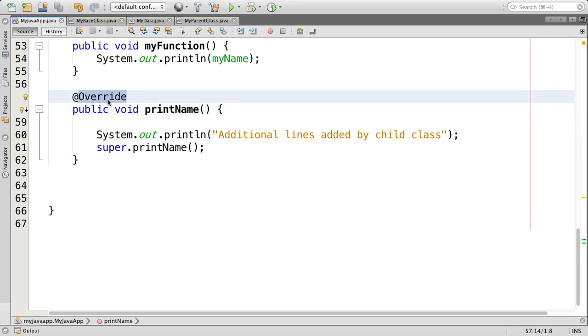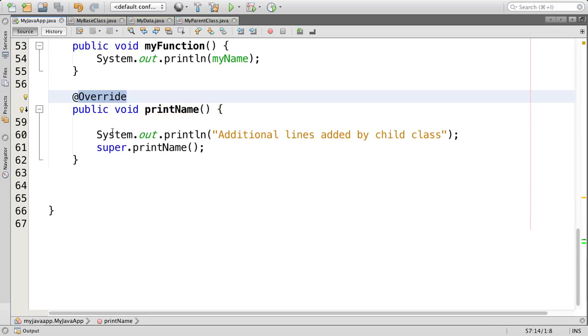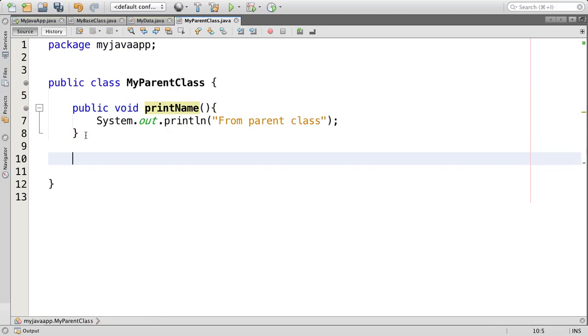The Override annotation helps you identify that this method belongs to a parent class. You have implemented the same signature, the same method, so your intention is to modify its behavior or add some more lines to it. If you really want, you can do it, otherwise simply leave it. And only public methods could be modified in this way, overridden. Any private methods in the parent class cannot be accessed.